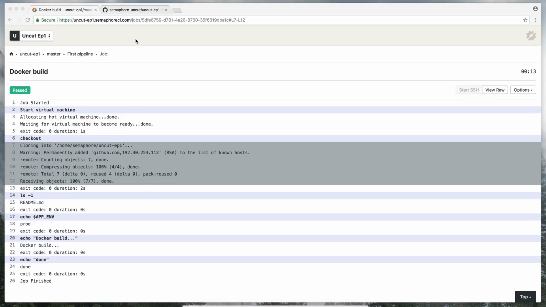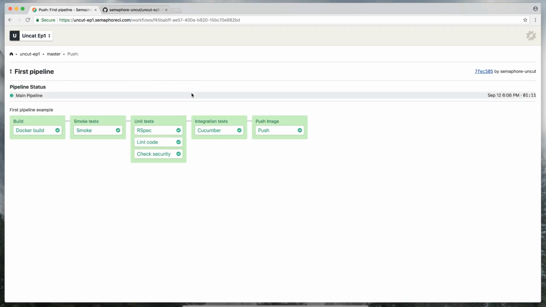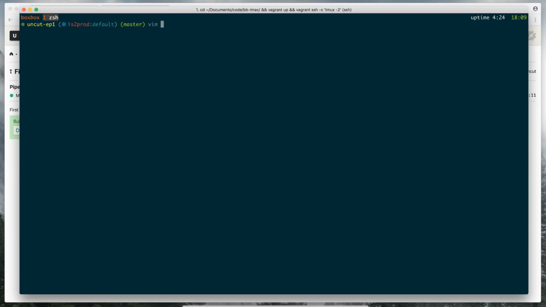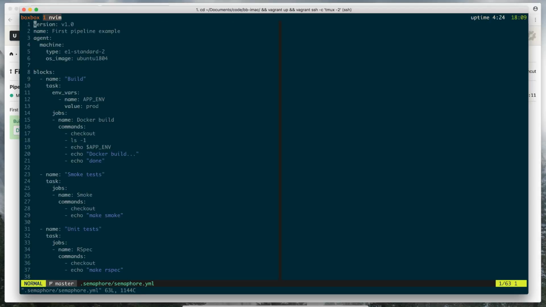Okay, so moving back to our pipeline, I'm going to open in parallel a terminal. Let's open that YAML file which was created for us. So let's start from the top. We have just a version of the configuration pipeline, and the name that you can set of the pipeline.